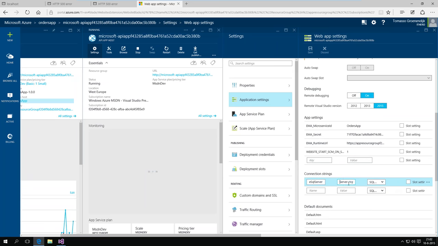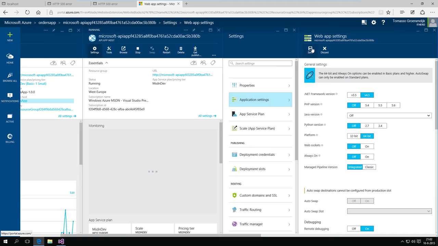The only downside here is that these boxes are a little bit small, so you're not really able to see what you're doing. But hopefully I've entered the right credentials now. I save it. Normally you don't have to restart your API app. Now it should already work. So let's see if it does.